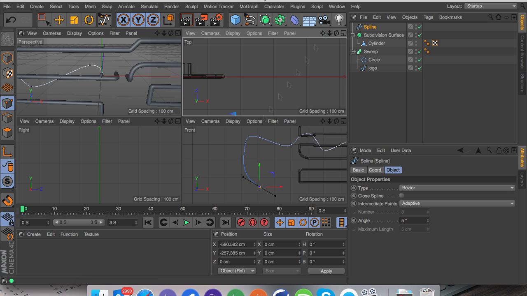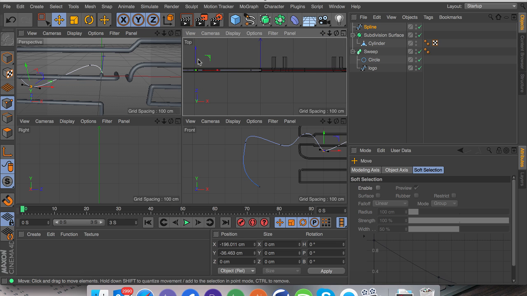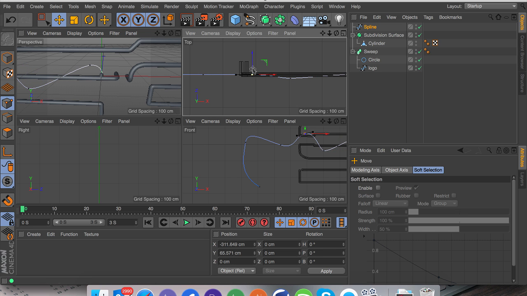Also, if we go into the top view, we can just make this waver about the object. Basically, you just repeat this process a bunch of times. Really time consuming, but you get a really nice result in the end, which is a plus.